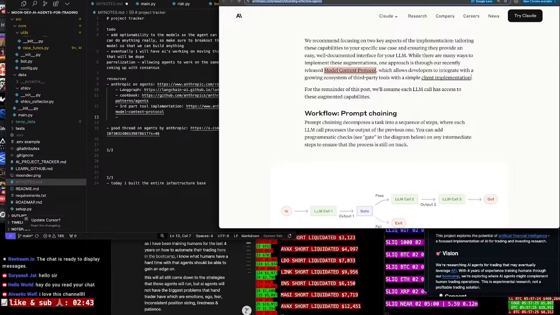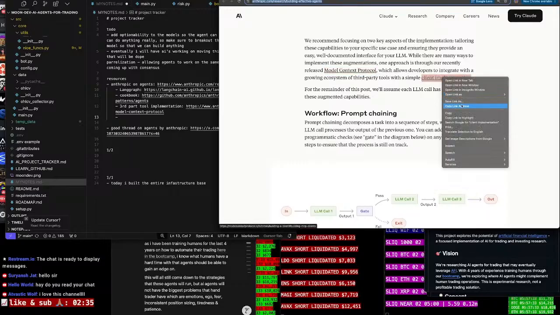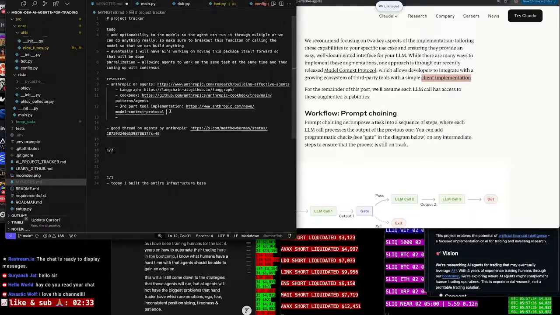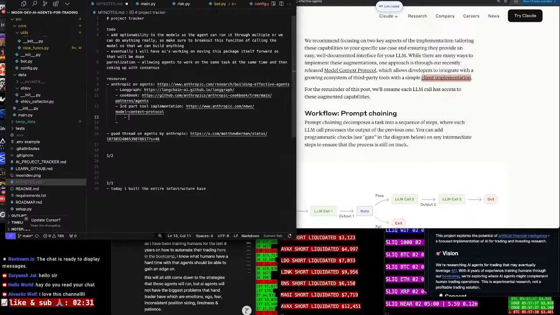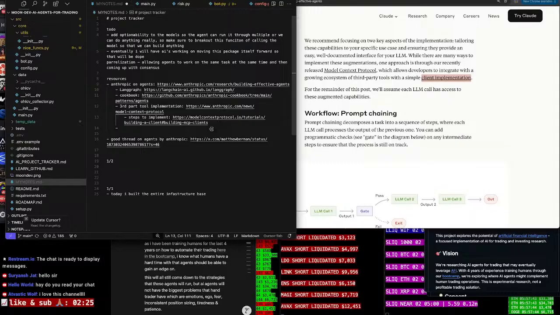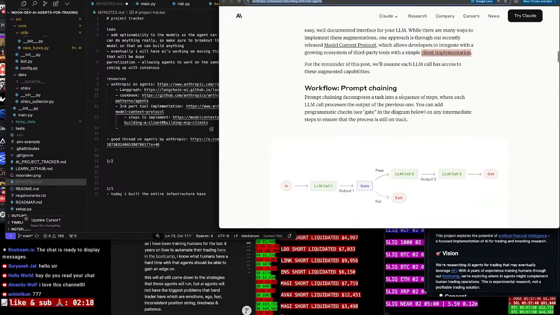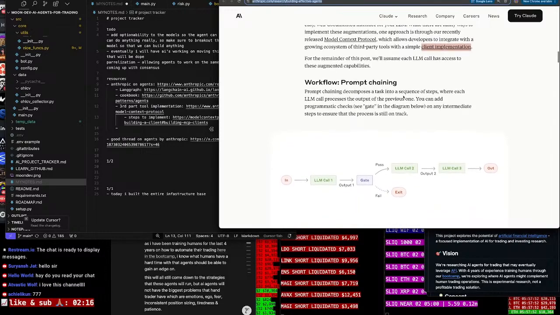Which allows developers to integrate with a growing ecosystem of third-party tools with a simple client implementation. Steps to implement. I don't know if it's even something that we want to implement, but it's definitely something to know. For the remainder of this post, we'll assume each LLM call has access to these augmented capabilities.